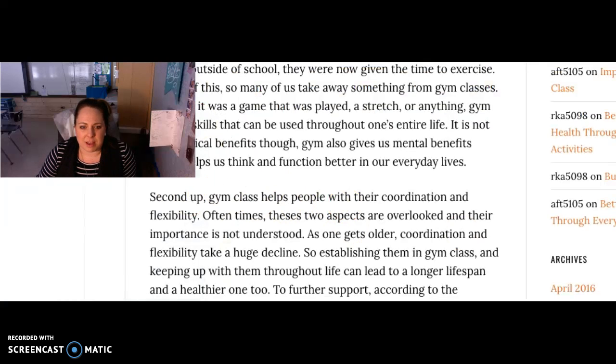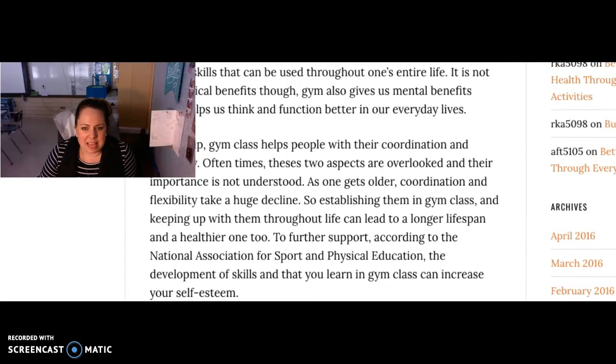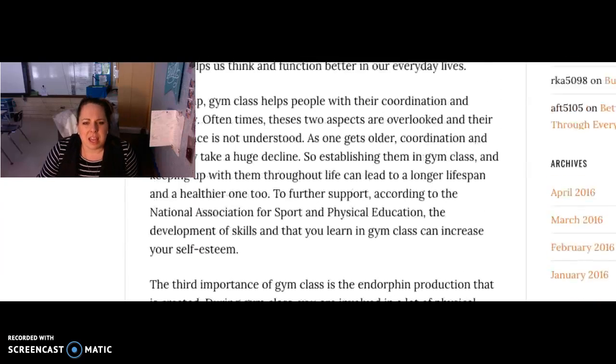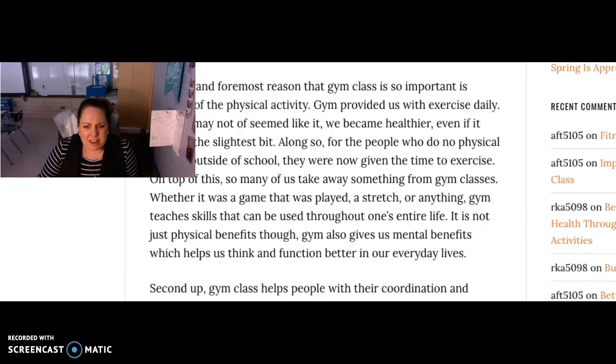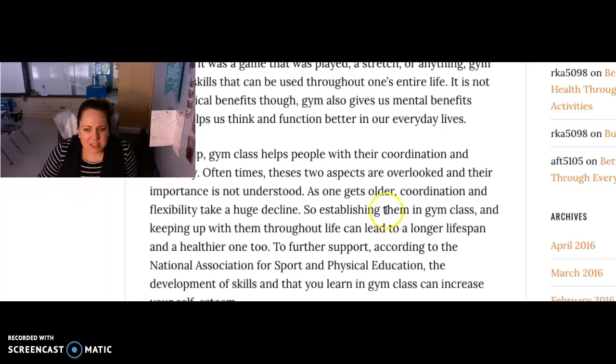This is the article that I am going to focus on. All right. And it's through Penn State. So it's an EDU site, which is credible. And what I liked about it is that it talked about establishing these routines in gym class, because remember my topic is that all students should have gym class. And it says that establishing them in gym class and keeping up with them throughout life can lead to a longer lifespan and a healthier one too.